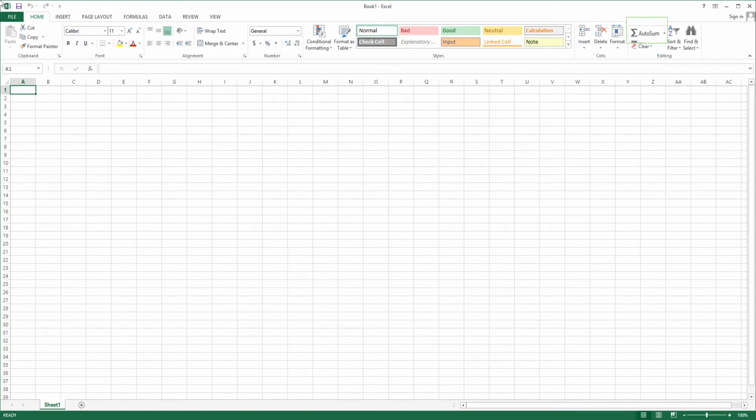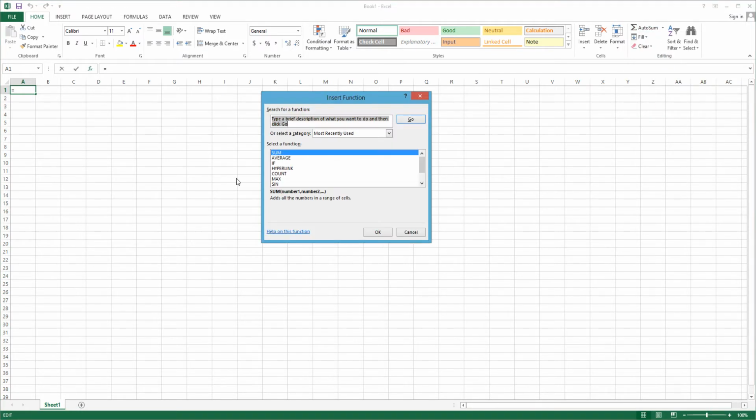We have Sum under this Auto Sum button up here in the ribbon, where you can add a group of numbers using the Sum function, average a group of numbers, count numbers, find the maximum number in a list of numbers, or find the minimum number in a list of numbers. We could click here on More Functions, and a window opens that says Insert Function, and there are more functions listed in that list.